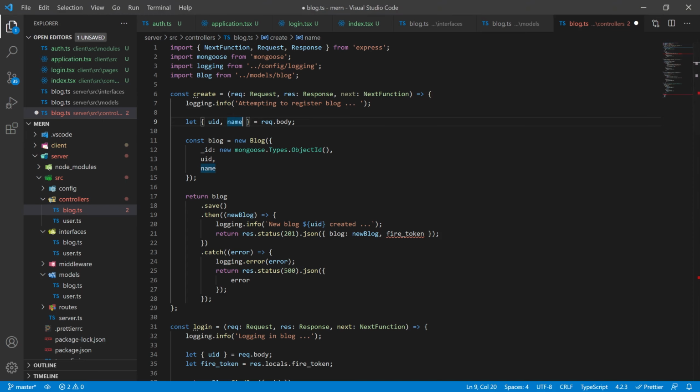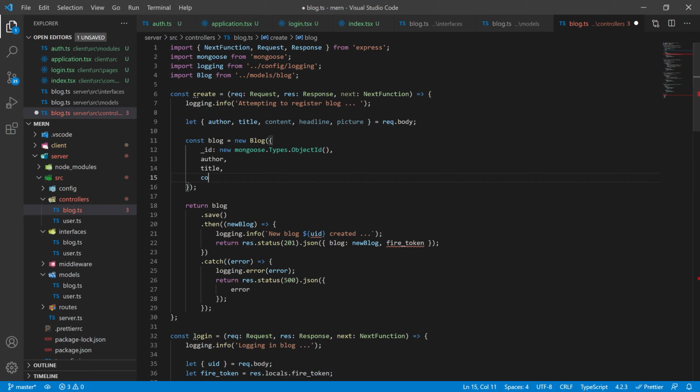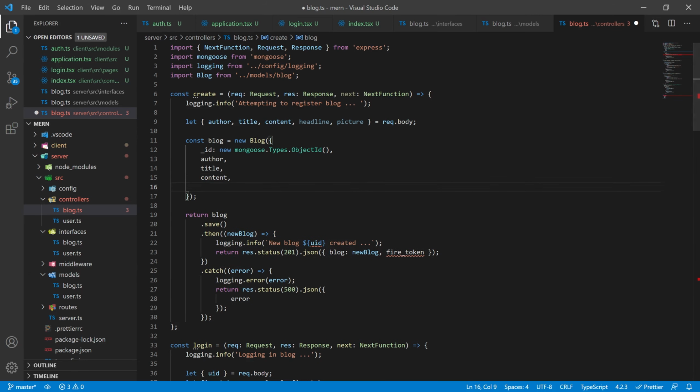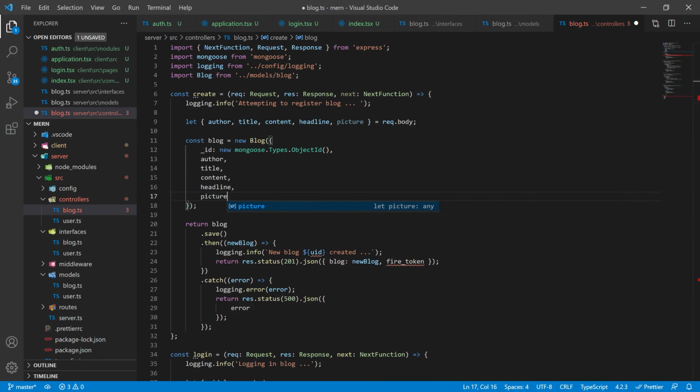Inside of the request body definition here, I'm going to change UID and name to the author, the title, the content, the headline, and finally the picture. I'm going to pass all of these in to my const blog object, and this is how we're going to save a new blog object.